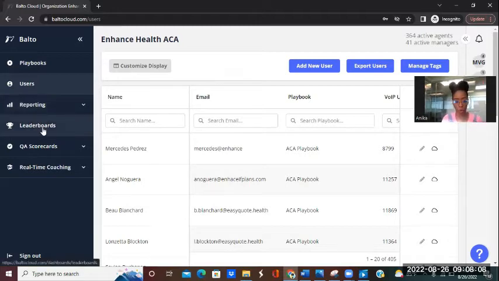We also have the leaderboards where agents can see special notifications. They can see their stats, other agents' stats, and where they rank in Balto in the leaderboards. That information is populated through Balto, as Balto is continuously taking the stats and the data, and agents are able to see that daily as well. And then we have the QA scorecard section. That's where the scorecards are. And then we have the real-time coaching.